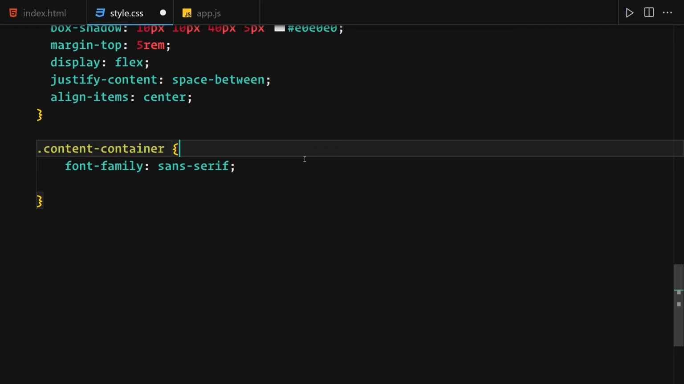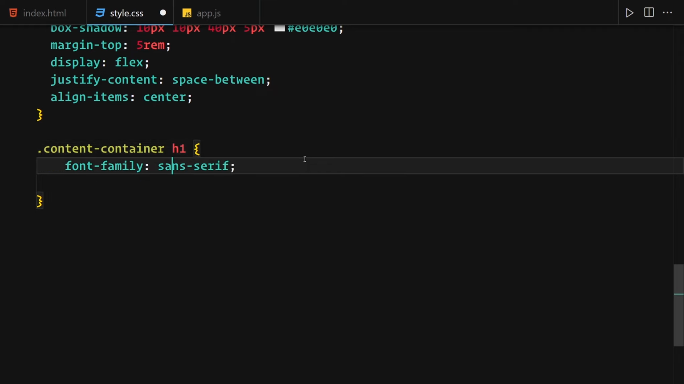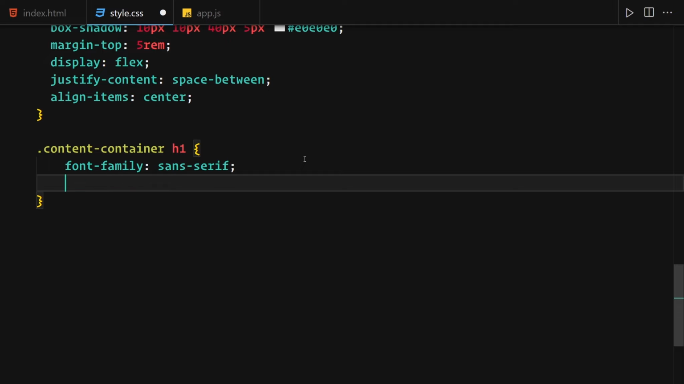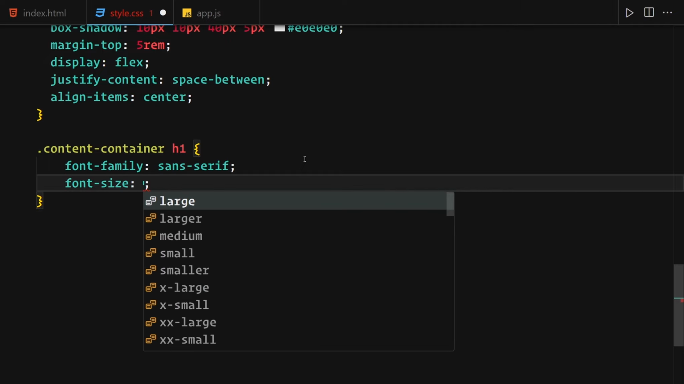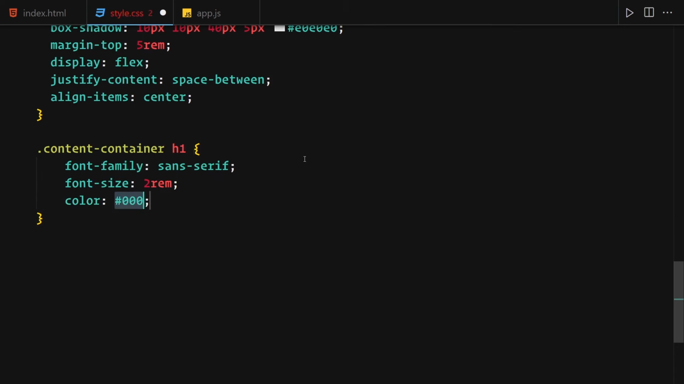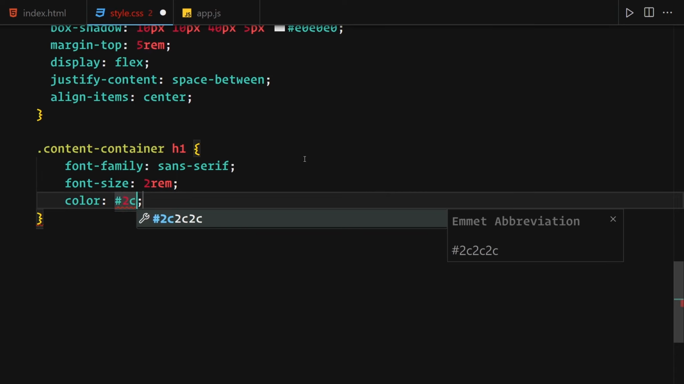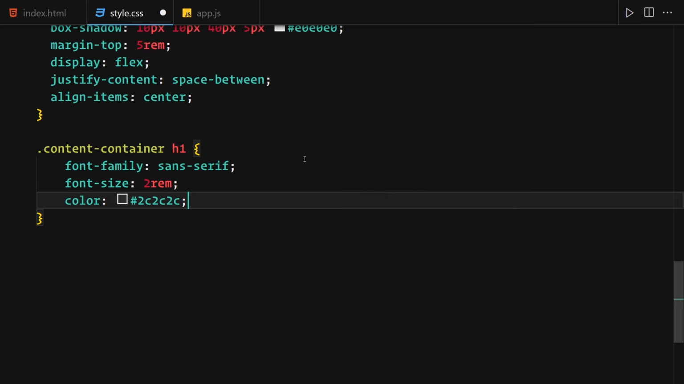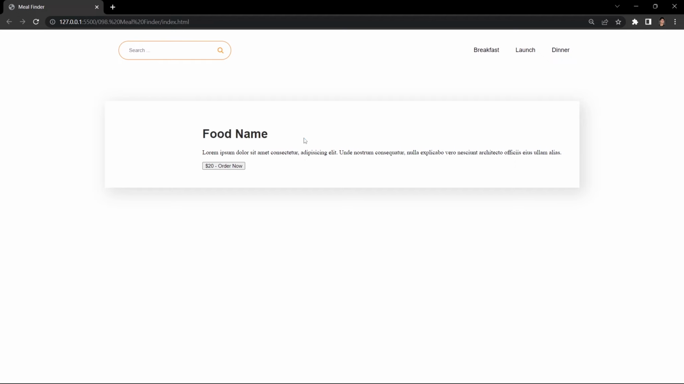Oh, you know what, let me first get that h1 inside the content container. I'm going to change that to sans serif. The font size I'm going to increase to 2 rems, and the color will be set to 2C. There we go. I am going to save that, and this is how it currently looks.